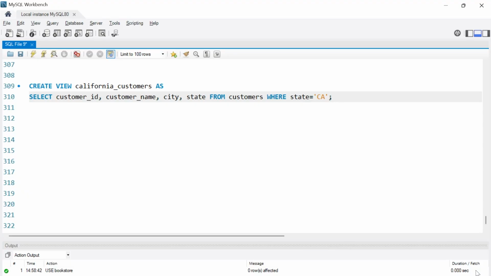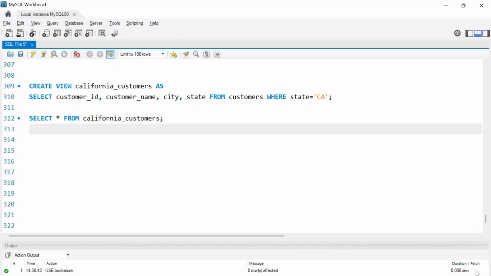So when we want to query the view, we can query as select star from the name of the view, that is California_customers. So in this way we can query the view.